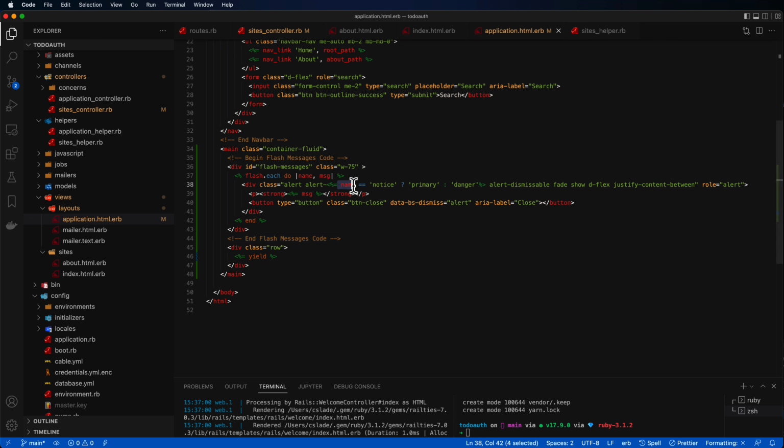And now we have a little if statement depending on if we have a notice, which means, hey, you logged in, then we'll make sure that it says alert primary. And if it's not a notice, then we'll make it a danger. So we'll say alert danger. So this right here is called the ternary operator. It's a one-line if statement.